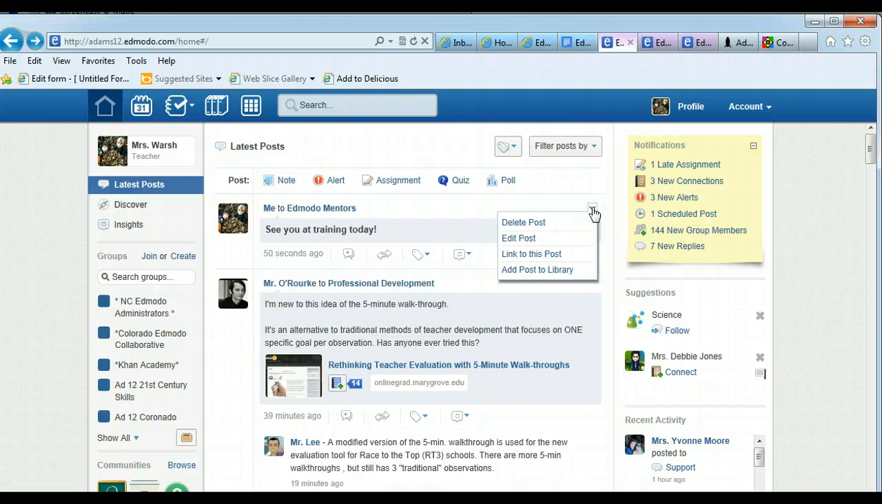You also can add the post to your library. This works, link to the post and add post to the library, you can do on anybody's post, your post or someone else's post. Add post to the library, so if you really like the post, you can add it to your library. So for some reason it's great information, it automatically adds to your library. The two top things, delete and edit, are only things you can do if it's your post. You can't edit someone else's post. You can't delete someone else's post.